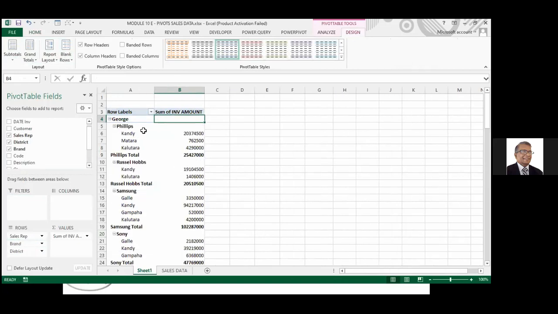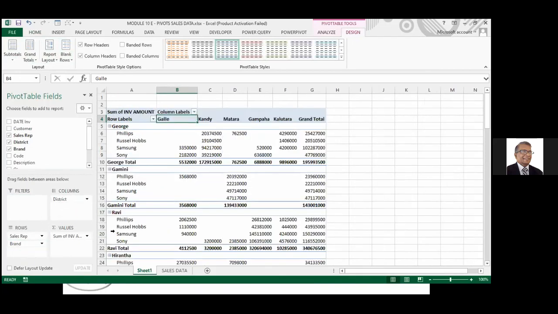Okay. So George has done Philips. So maybe we put the district here, then more clear. There you are. Now see. So like that you can pivot it. That's called pivoting. That's the George total, Gamini's total. At the bottom, you get the grand total. You get the grand total this side also.